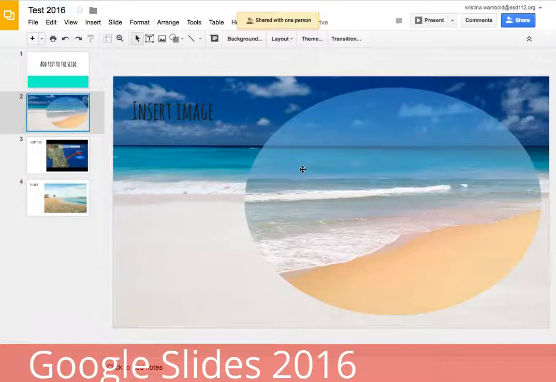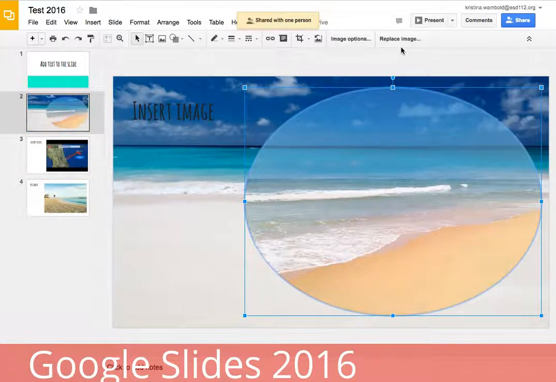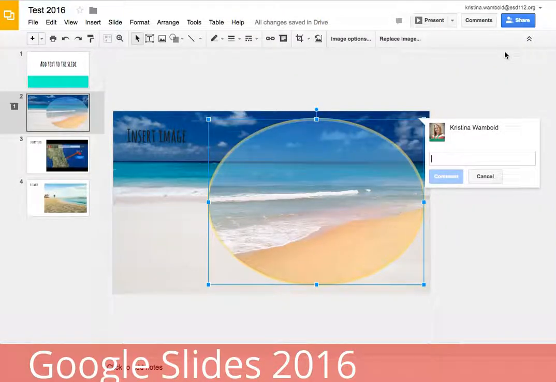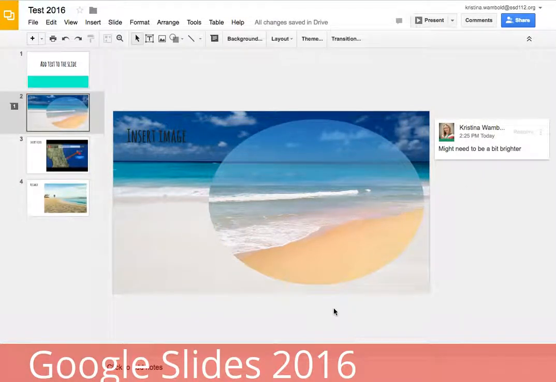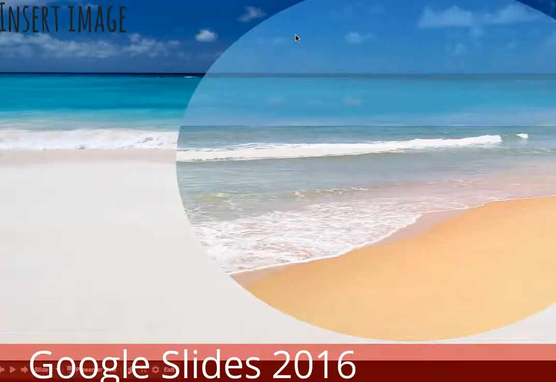So we could go back to this slide and I could highlight this image and select comment. And I could say, might need to be a bit brighter. Then my collaborator would see that and be able to make the changes. It does not show up when I go into present mode. So you will not see the comments in present mode.